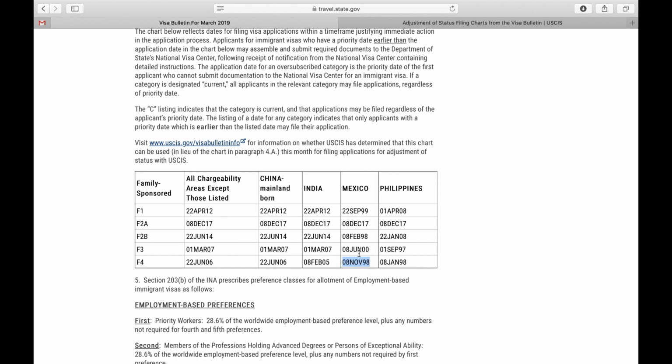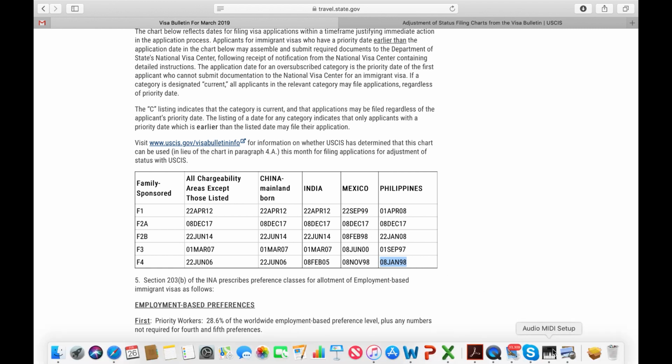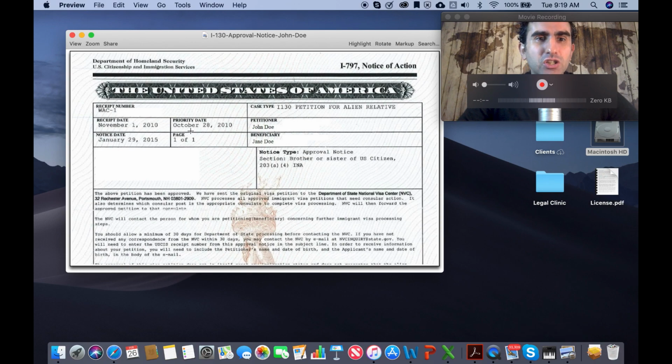And again, that's just by measuring the difference in time between this date, November 8th, 1998, and today's date, February 26, 2019. What about the Philippines? A brother or sister from the Philippines would have to wait roughly 21 years and 1 month. Okay, so that's it. That's how you read the U.S. Visa Bulletin.